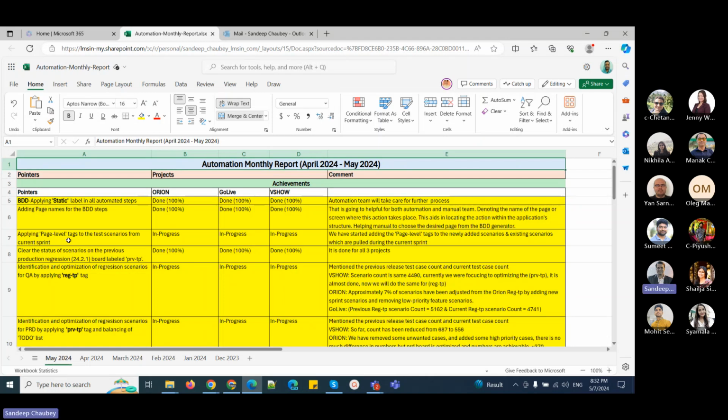Another thing: from the current sprint onwards, we have started a new activity, applying the page label in each and every scenario. That will help us identify the scenarios easily in the X-ray board.